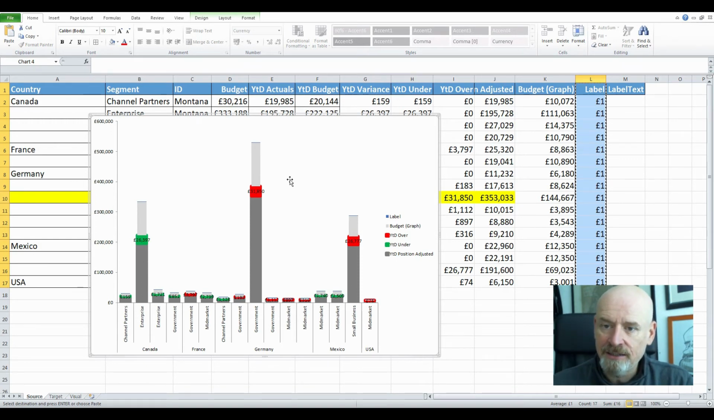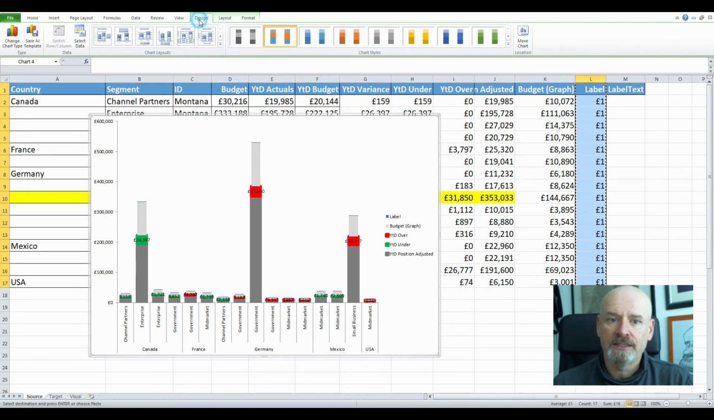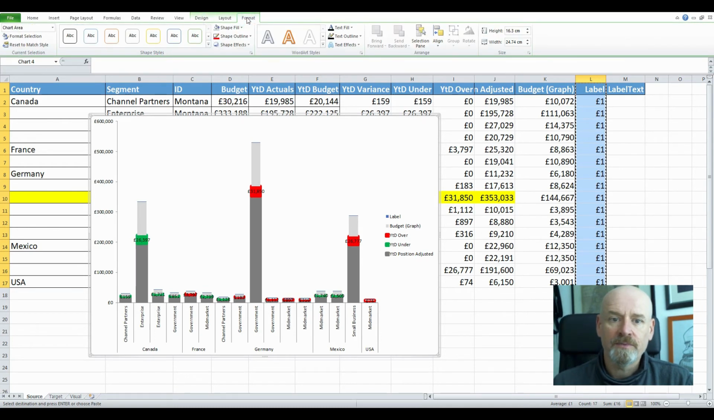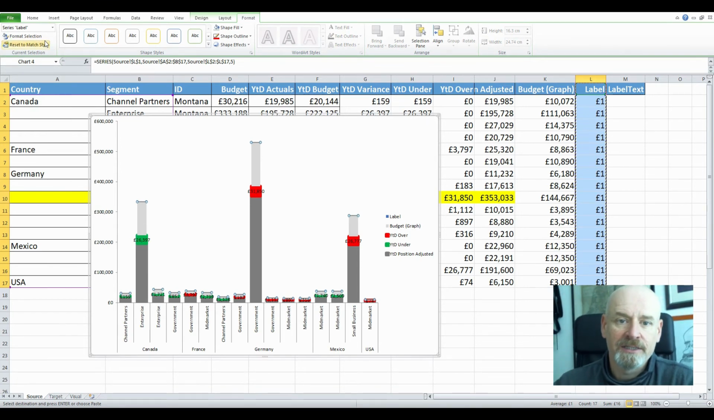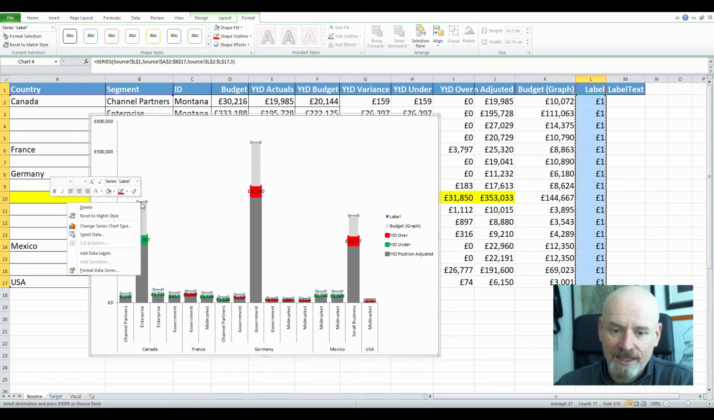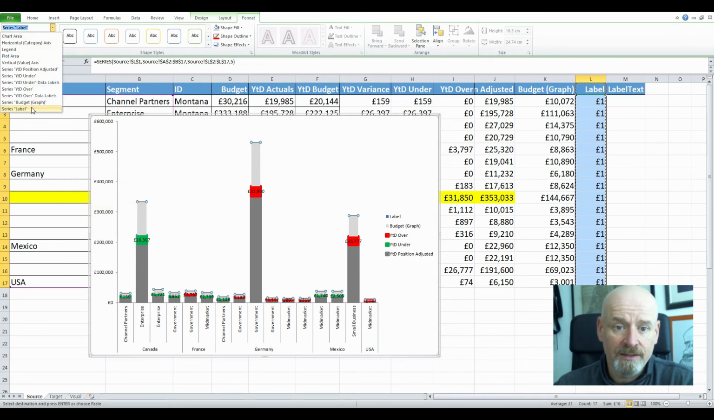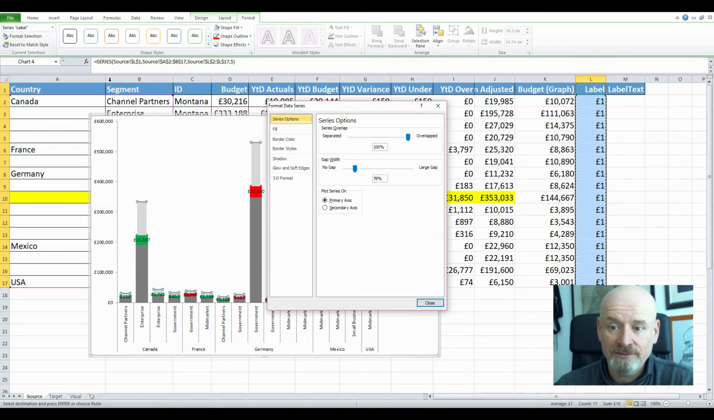To get that, a nice little trick that I use a lot of the time is to go to format under chart tool. So I've selected the chart format, and now I can choose that data series. You can see series label, and you can see it's sitting on top because it's the last one added, sitting on top of everything. Now I'm going to go to format selection. Rather than trying to right click it and do format data series, another thing you can do is select it from the item here and do format selection.